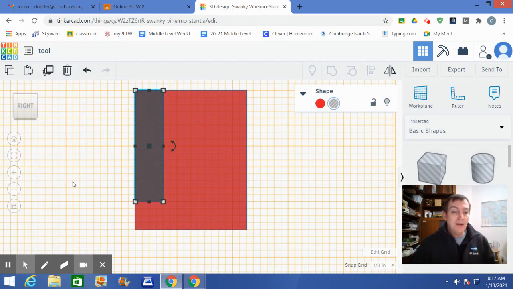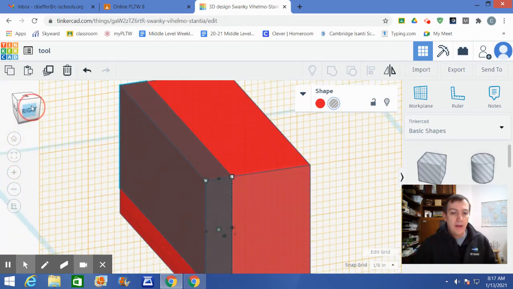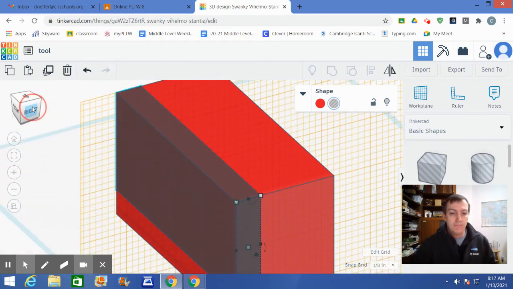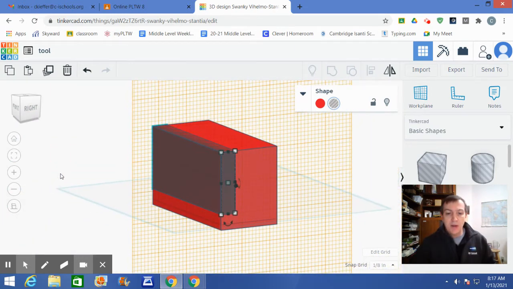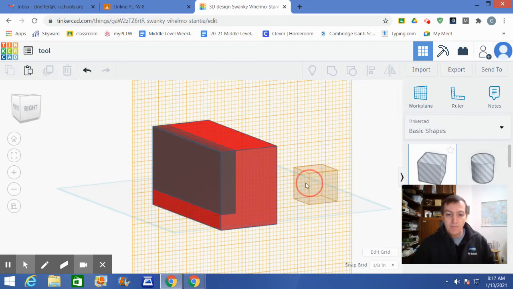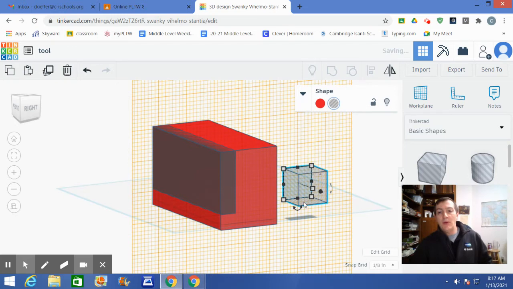So when we combine those two pieces together, that will cut that out. But we also have this other piece right here that needs to be cut out. So let's go ahead and work on that as well. So here we go. Make it a little bit smaller so we can get a better idea of where we're at. And so we'll bring this piece over. We can put it right there.